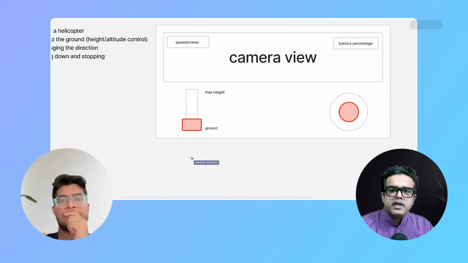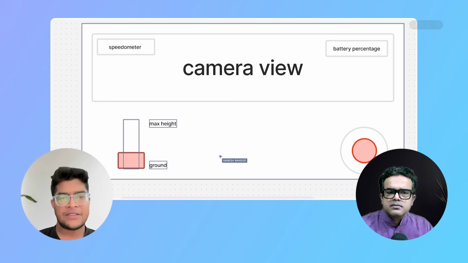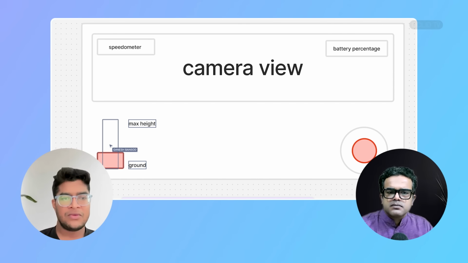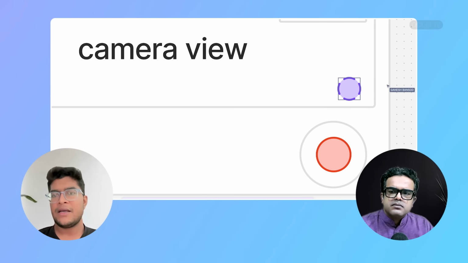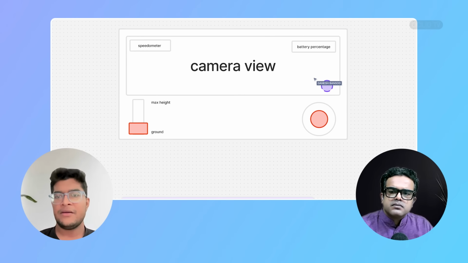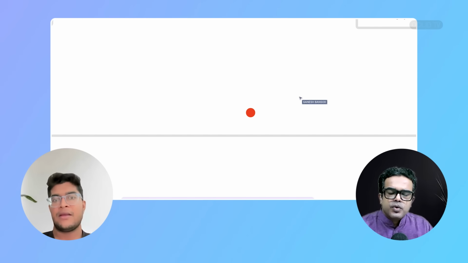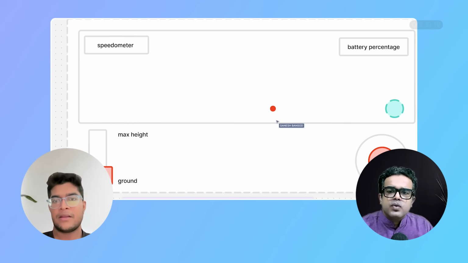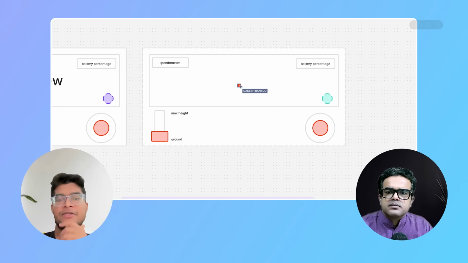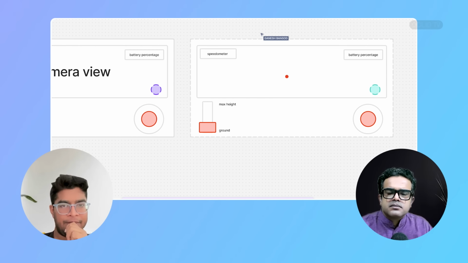The user is somewhere and the helicopter is missing. How will the user find the helicopter? A very valid use case: if I lose my helicopter, how do I go and find it? Okay, you have a button here which toggles between a camera view and a map view. If you have to show both the camera view and map view together, how will you show that? Got it. Understood.